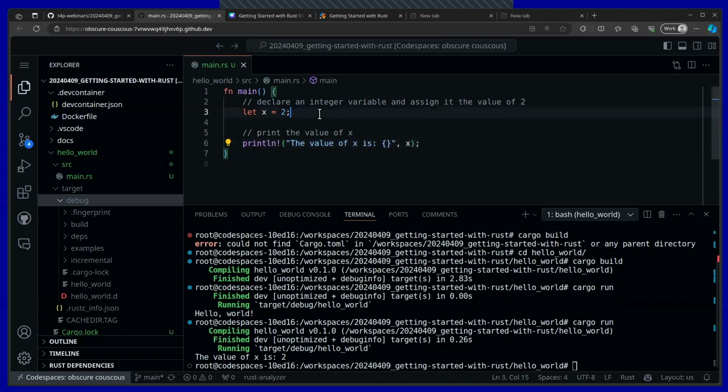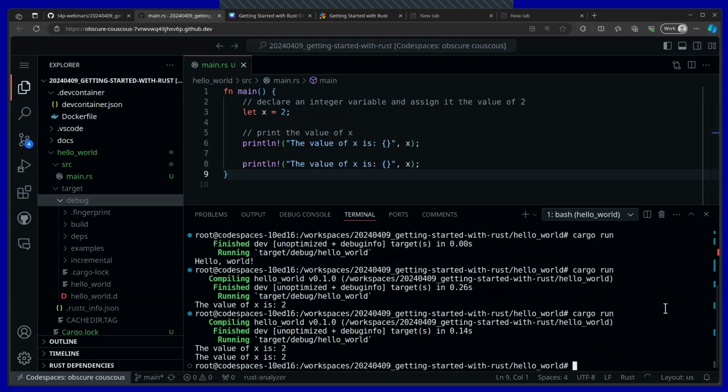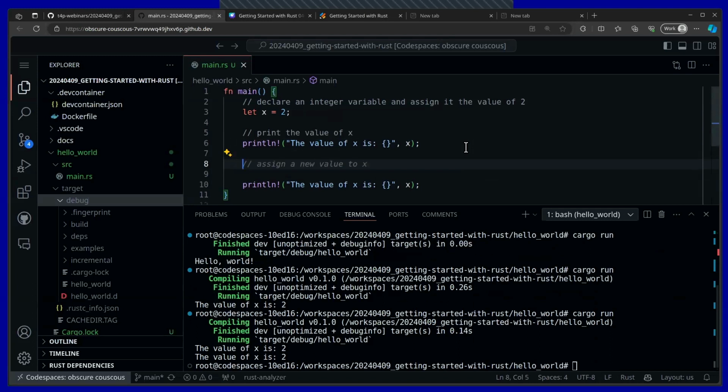Now, let's say I called this twice. I'm calling it once on line 6, and I'm calling it again on line 8. Let's run our code and see what we get. We get x is equal to 2. No big deal. All right, so I'm going to come in here and say x is equal to 4. Let's run this.